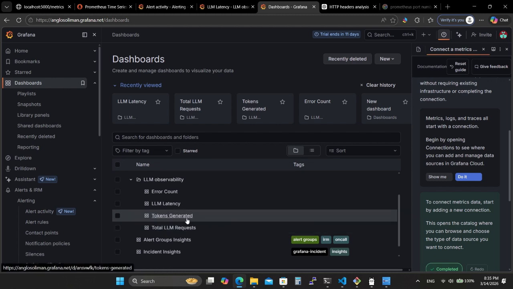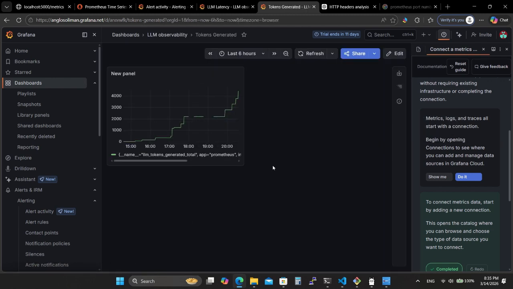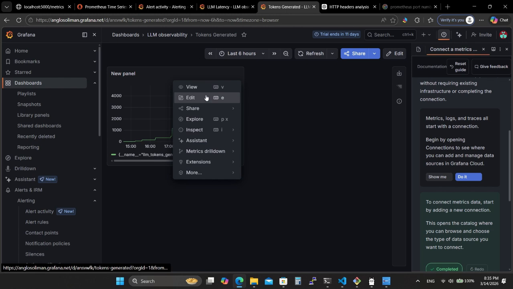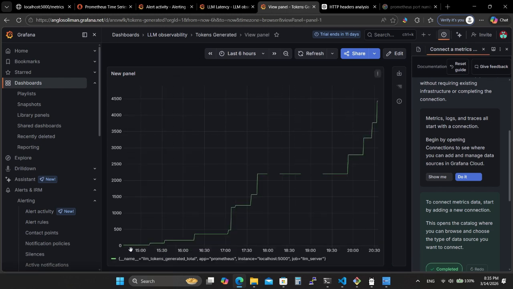Let's go back again. This is a dashboard that shows the number of total generated tokens. Here I can see the number of tokens since the beginning. I started with the first question to the AI, which consumed 23 tokens. And at the end, after 14 requests, we have 4,400 tokens consumed until now.